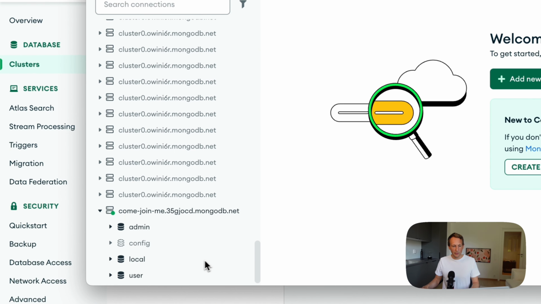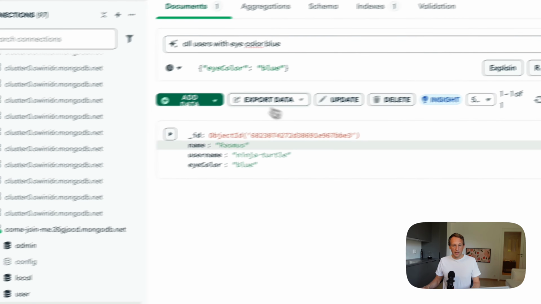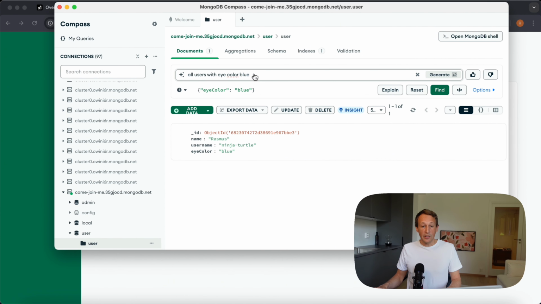And I can also write something like name Rasmus, and then it should find it. Yep. And what you can also do is use their AI here to generate the query. So if I write something like all users with eye color red, then it should generate the query here, and you can see that it does that, and you find no one, right? But if I change this to blue, then it changes here and then I can find it again. So that's a very easy way to generate your queries to find something in your database.